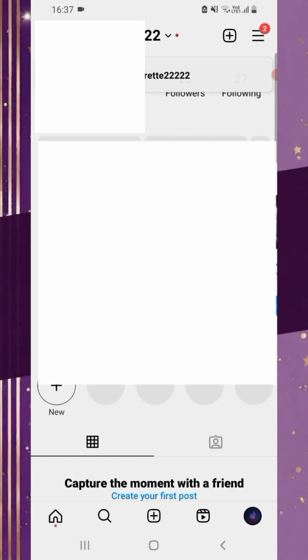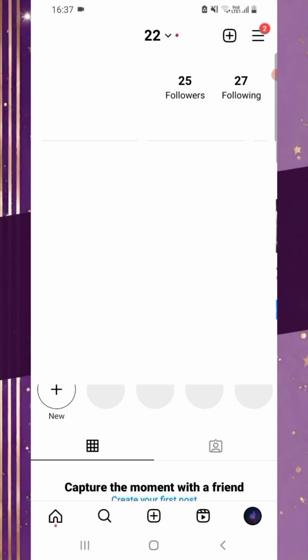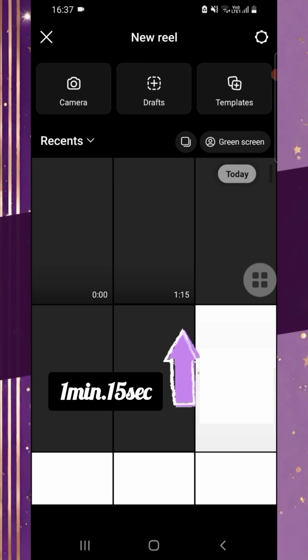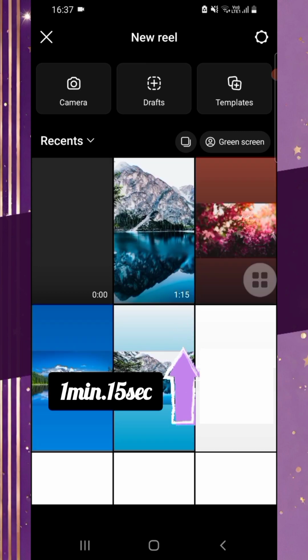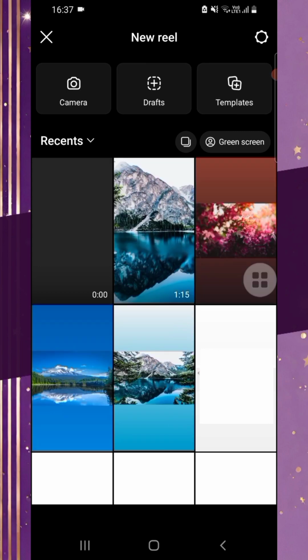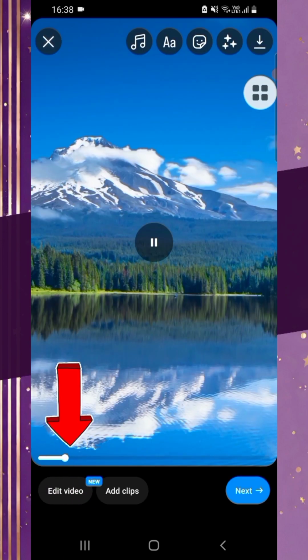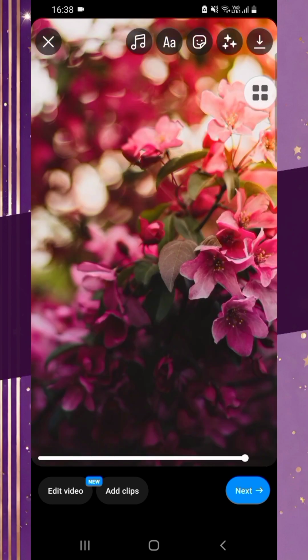Now once you open Instagram, click on the plus icon as shown at the top right corner and then select Reels. Over here, as you can see that I am posting a video which is more than 1 minute, which is also 1 minute 15 seconds. Over here, as you can see, our full video has been updated.